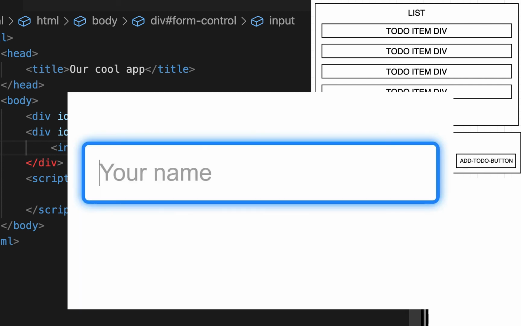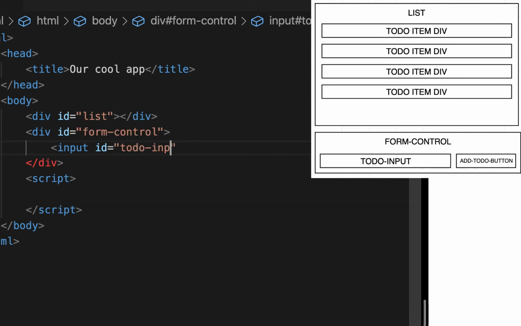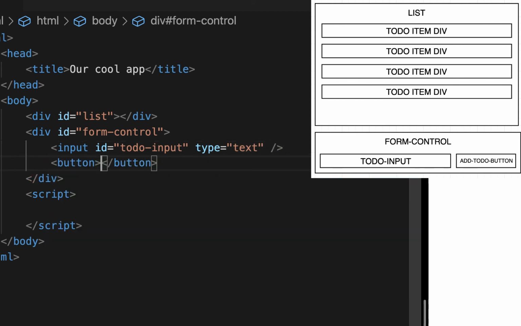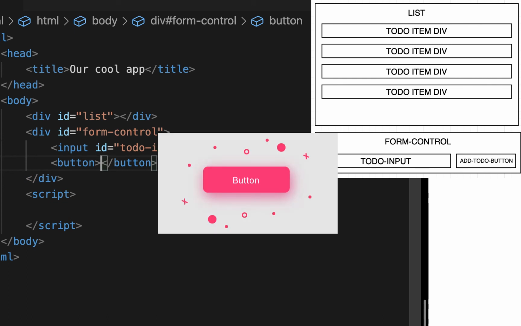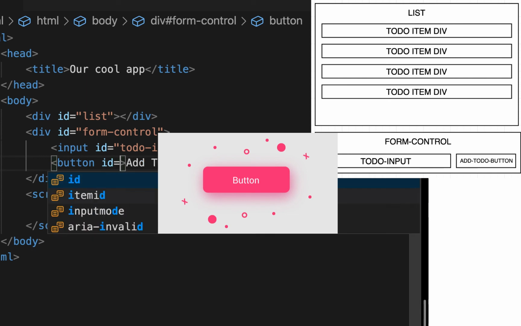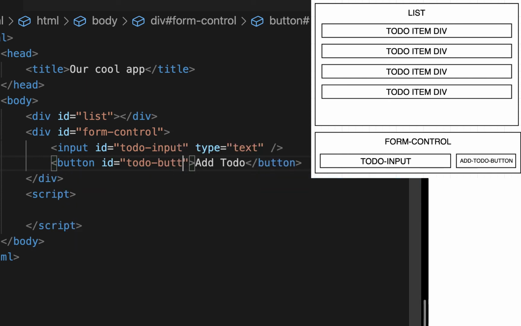It's just going to take an input from the user. I'm going to give it an ID of maybe todo-input so we know what it is, and it's going to be of type text. And it's a self-closing tag like we've already seen. I'm going to put a button right next to it. And in the button, I'm going to say add todo, and I'm going to give it the ID of maybe todo-button or add-todo-button, so we know what this is.